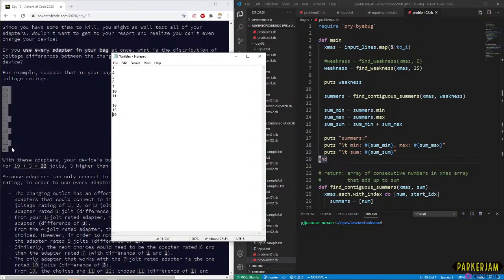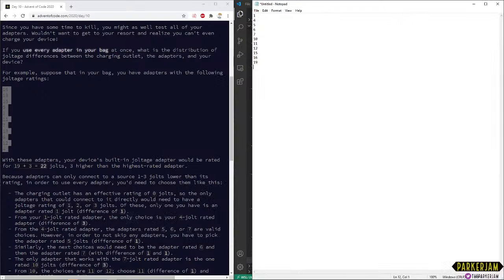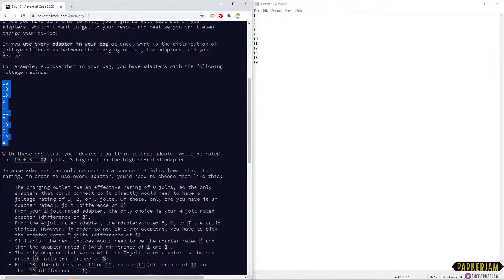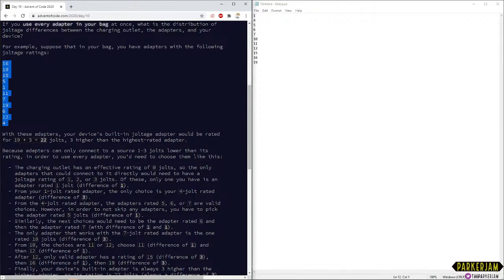This just seems like a really, really weird way of saying, hey, we need you to sort a list of numbers, which is a very trivial thing, so I'm hoping I'm missing something here. How does that 16 get up to 19? Oh wait, no, that's only a 3 gap, so that's fine. So let's follow along these instructions, right? Similarly, the only adapter that works with the 7 is the 10, that makes sense.